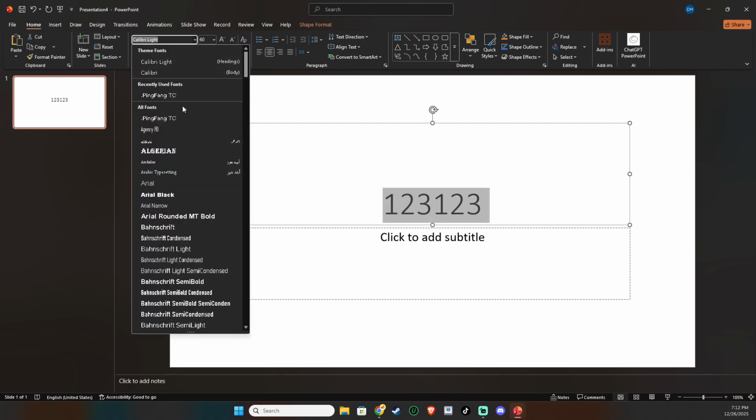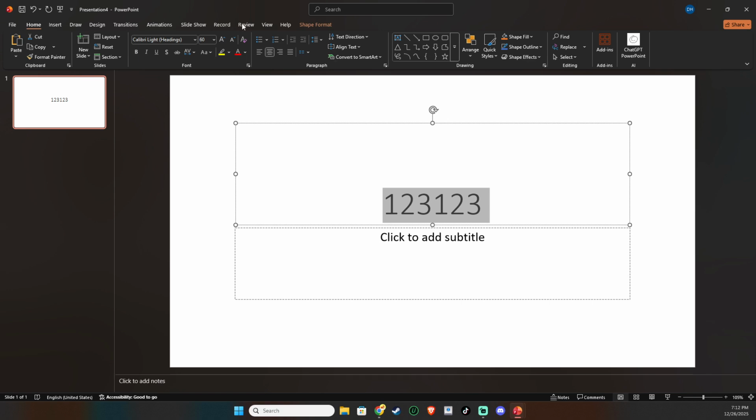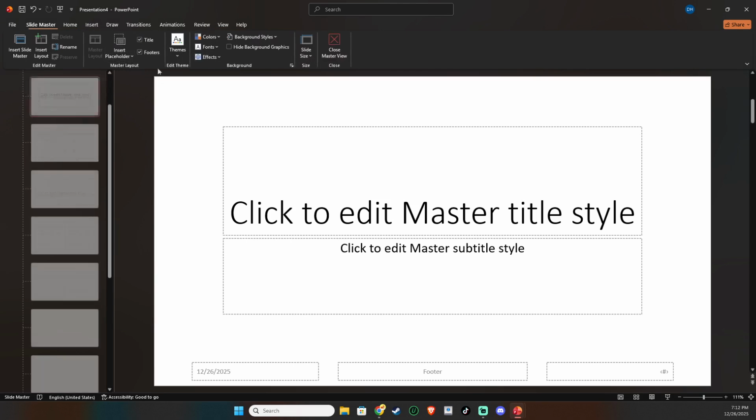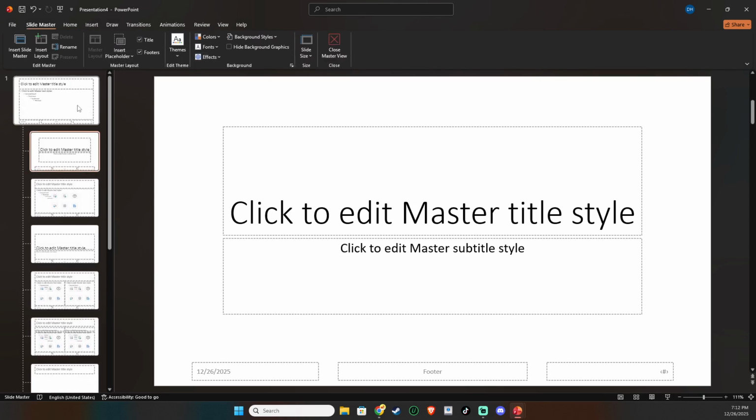Go to the View tab and open Slide Master. At the very top of the left panel, select the main master slide. This is the parent that controls the default look for every layout underneath it.